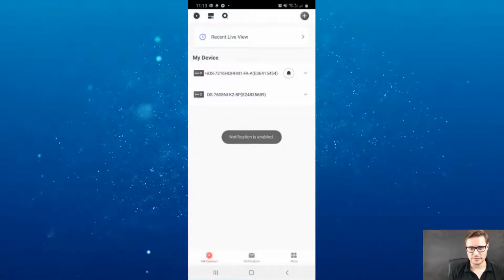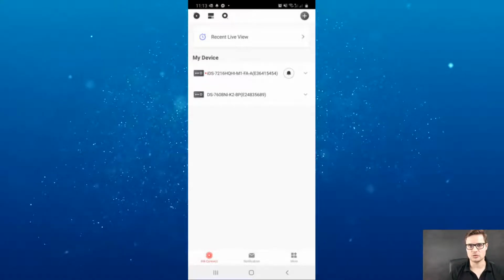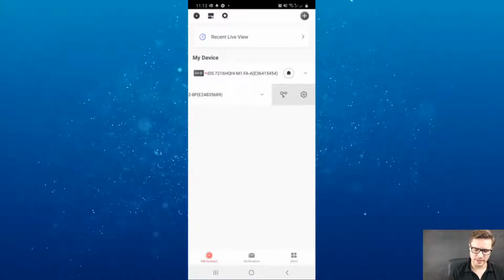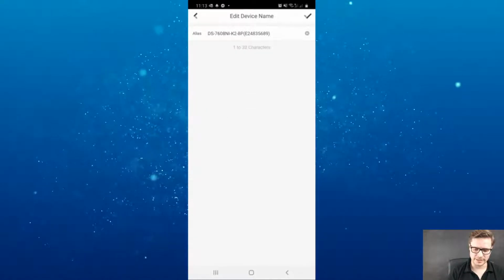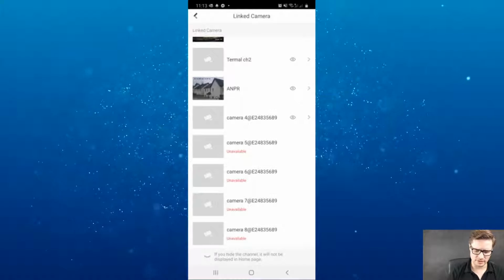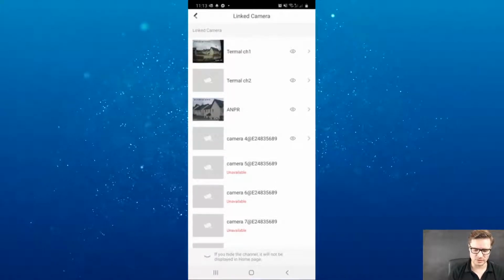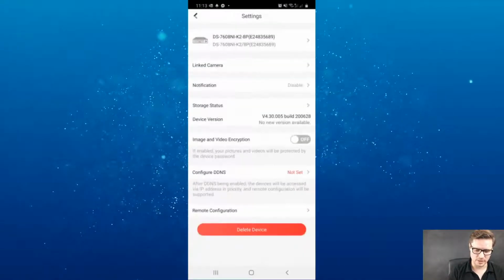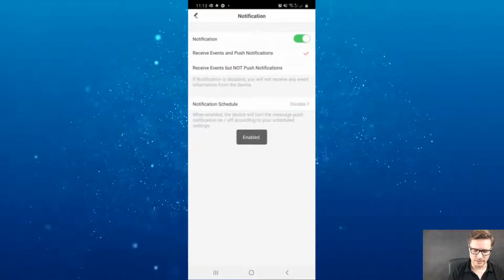Otherwise, if you have an older type of device and you'd like to turn on notifications like motion detection, intrusion detection, and so on, you need to slide to the left and go to the settings. And like you see here, this is the device name that I can change if I like. Linked cameras, so I have all the cameras. This is the 8-channel recorder, so I can choose what cameras will be visible in my app, and if I like, I can rename them as well. And the notifications, I can just turn them on and off.